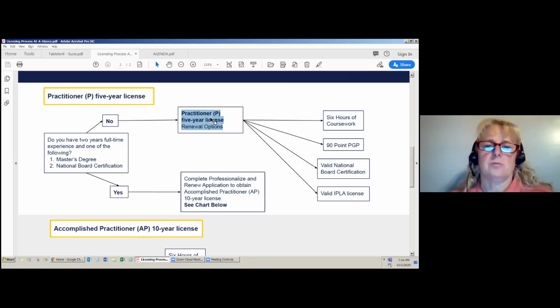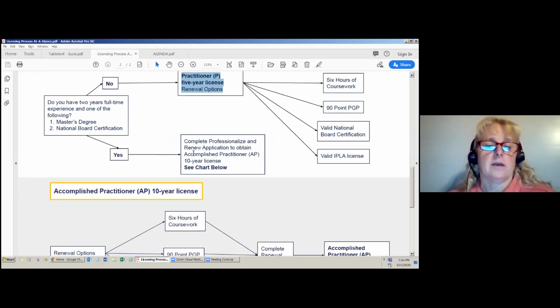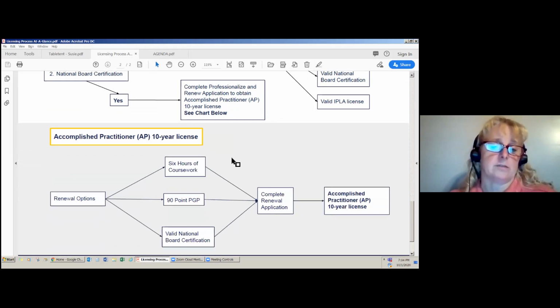So as long as you only have a bachelor's degree, this is the license as far as you can climb, or if you don't have the national board certification. The accomplished practitioner is a 10-year license, and the renewal options for that are 6 hours of coursework, the 90-point professional growth plan, the national board certification. You complete the renewal application, and you continue with a 10-year license.